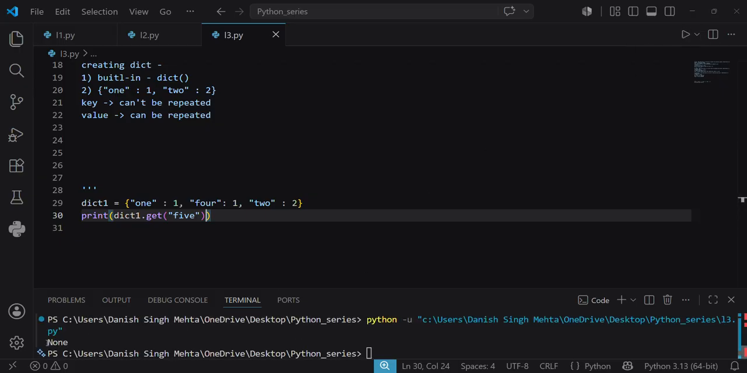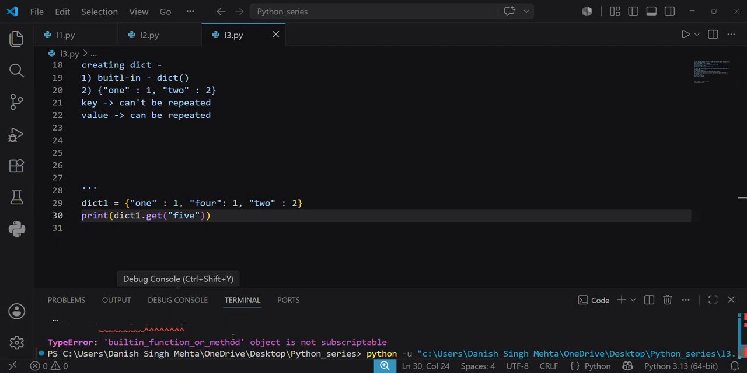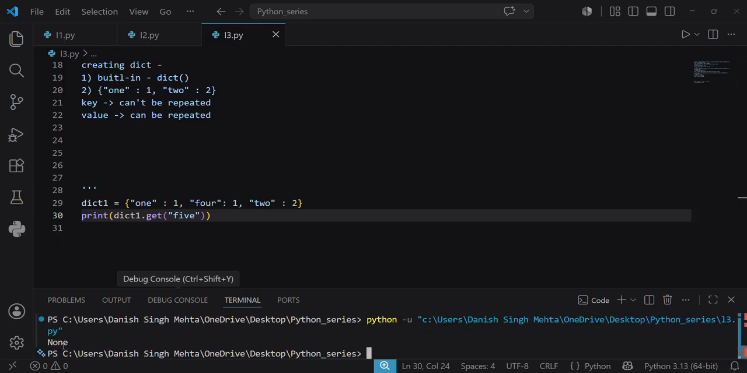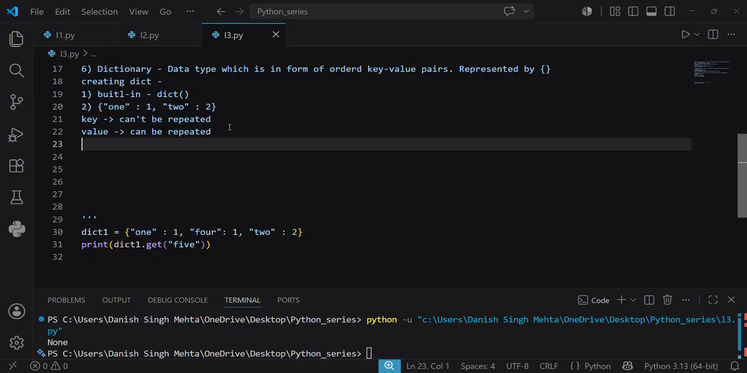So here you can see there is no error. The output is None. When we use dictionary dot get for key 5, we got None. So basically this means there is no key 5 in our dictionary. But if we don't use dot get, then that will give an error. So basically errors should be avoided, so we use dot get. Okay. I can write this also here.